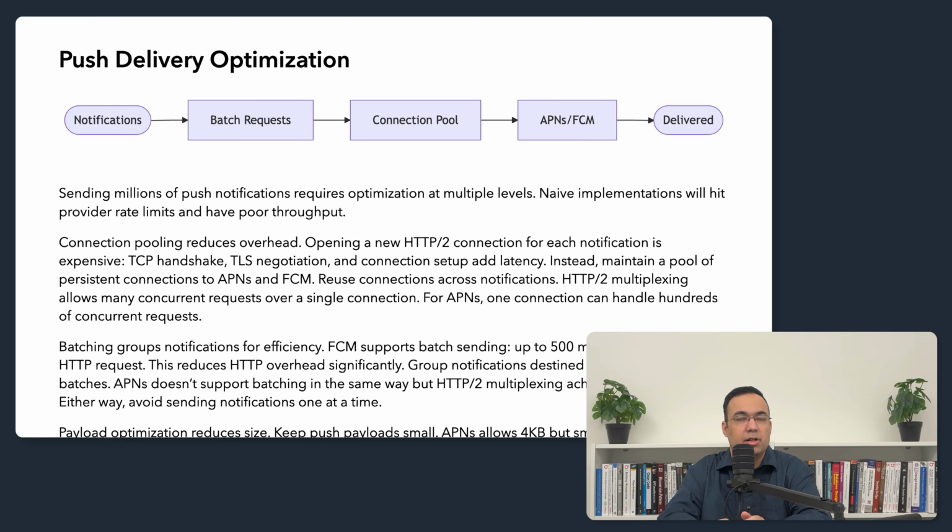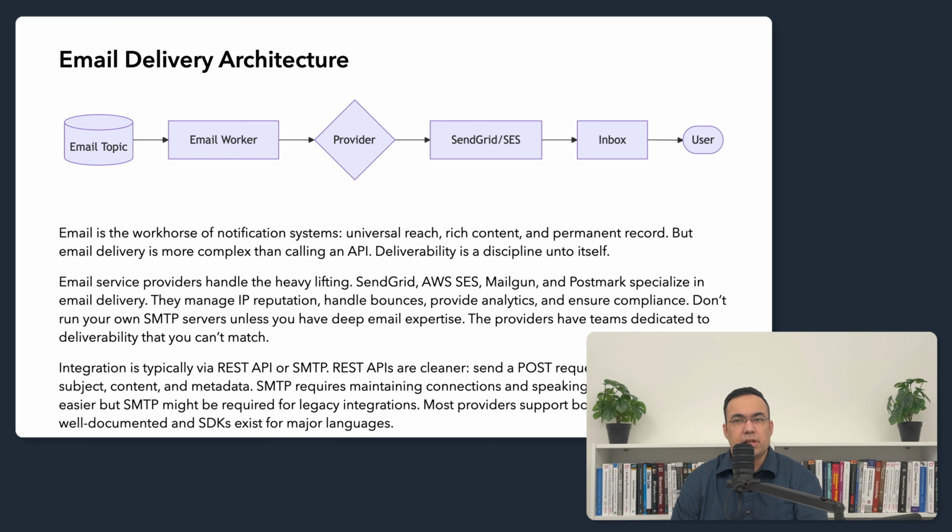Now let's move to the email delivery architecture. Let's examine email delivery, which is the workhorse of notification systems. Email has universal reach, supports rich content, and provides a permanent record. But email delivery is more complex than calling an API. Deliverability is a discipline unto itself.